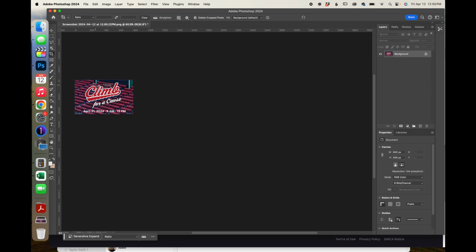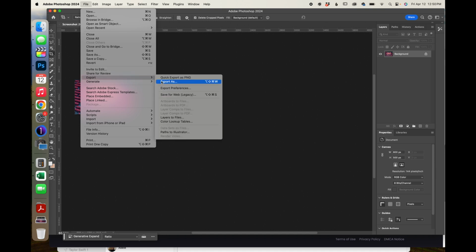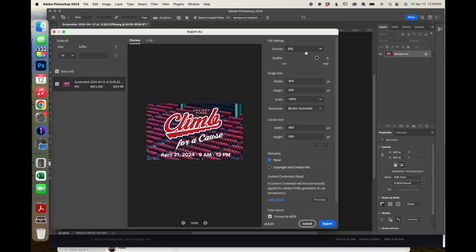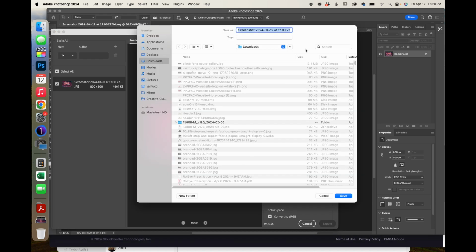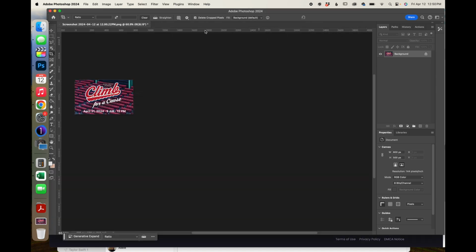Now it's made it down to that exact little spot the way that we want it. Then I'll go export as, and again, JPEG, bring up my quality there, and export. In this case, I'm going to name it Climb for Cause Mobile. Okay, now I've got those different elements without ever saving over and getting rid of that original image that I had.